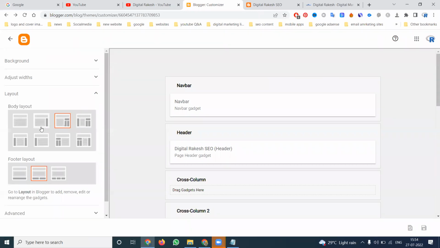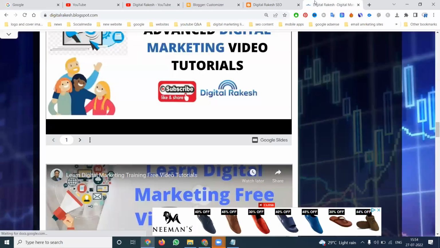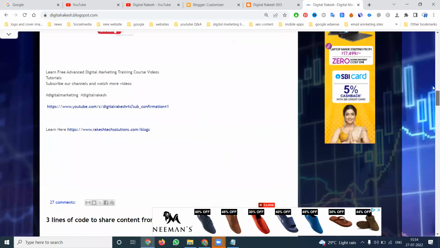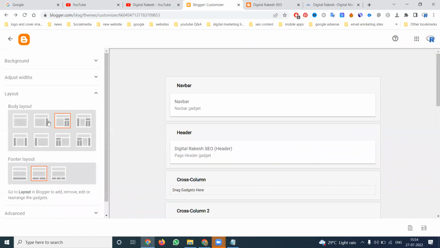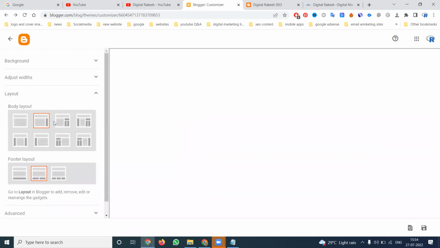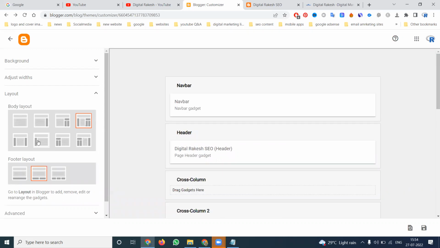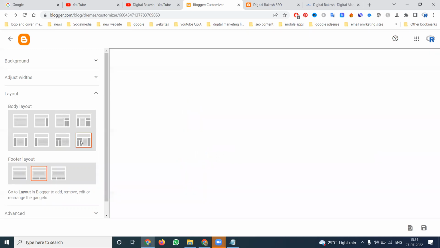Here, layouts. Layouts are mainly for ads purpose, footer ad and right side ad. We can select it for width. That is called the layout option. Layout will be always right side one, right side three, left two one, right three, left two one, right two one, only left two one, the blank symbol. That is a layout option. Left two three, right one.